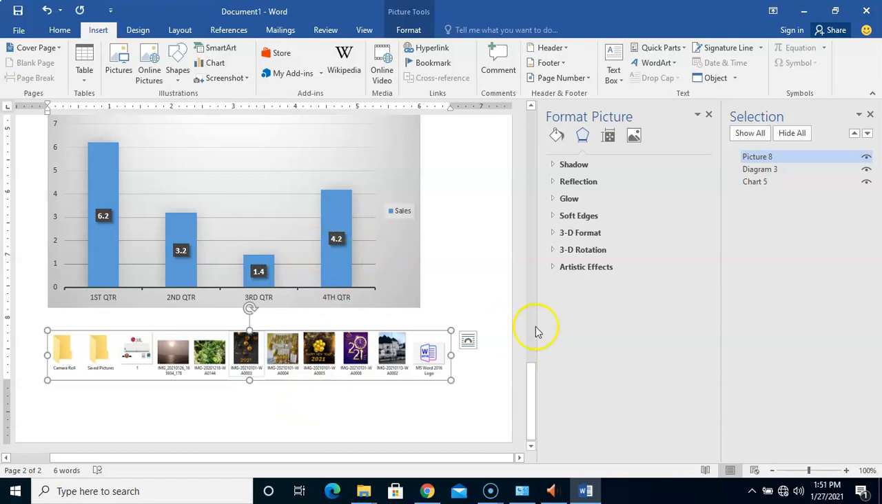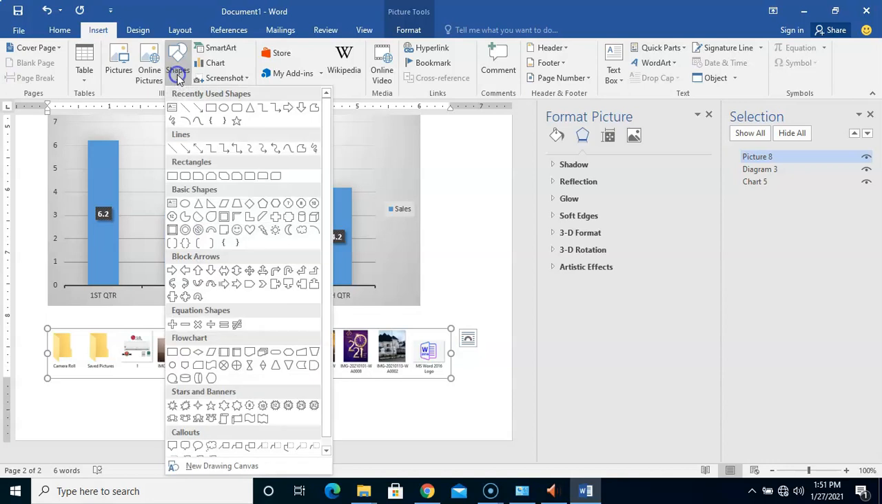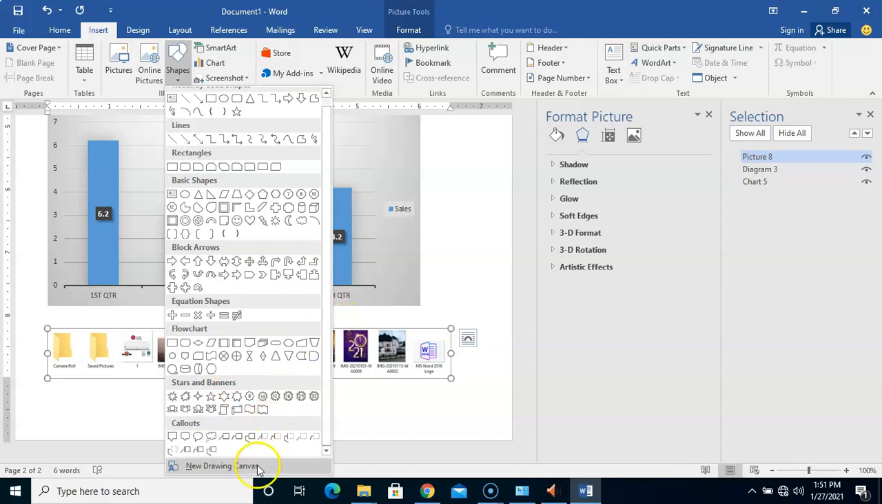Then finally, I want to talk about shapes, how to draw shapes. Then you need to come to shapes. As you can see, we have recently used shapes, that is the ones that have been used recently. Then you have lines. They have been categorized. Look at rectangles, basic shapes, block arrows, equation shapes, flowchart, stars and banners, callouts and all that. So depending on what you want to achieve, do you understand that?